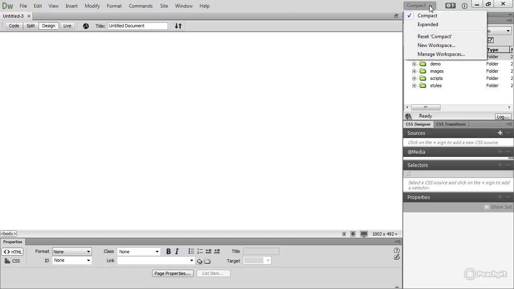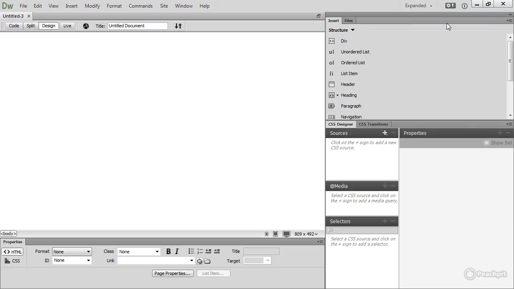In the version of Dreamweaver that I'm using, there are two workspaces, Compact and Expanded. They both display exactly the same panels. The only difference is that the expanded one, as you might expect, is wider, and the CSS Designer panel is converted into a two-column panel to make it easier to use.